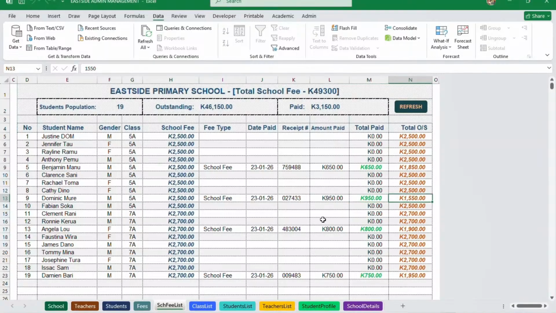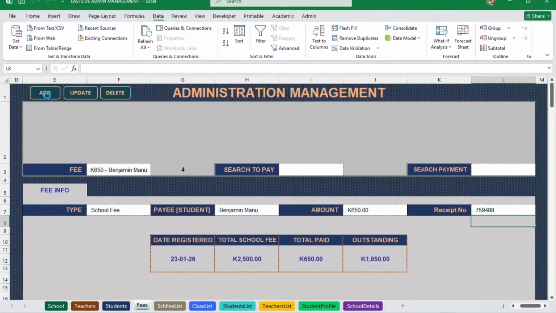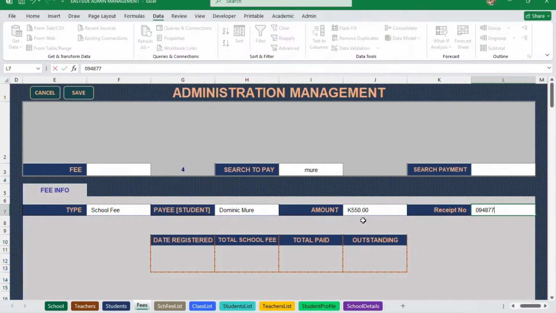Let's say he has done a second payment of 550 kina. Let's go back to the fees and record this payment to see how it appears in the list when more payments are recorded afterwards. Remember to click the Add button every time you want to make a new record. Search the name and select it instead of scrolling through the list. Then type in the amount, the receipt number, and click the Save button.